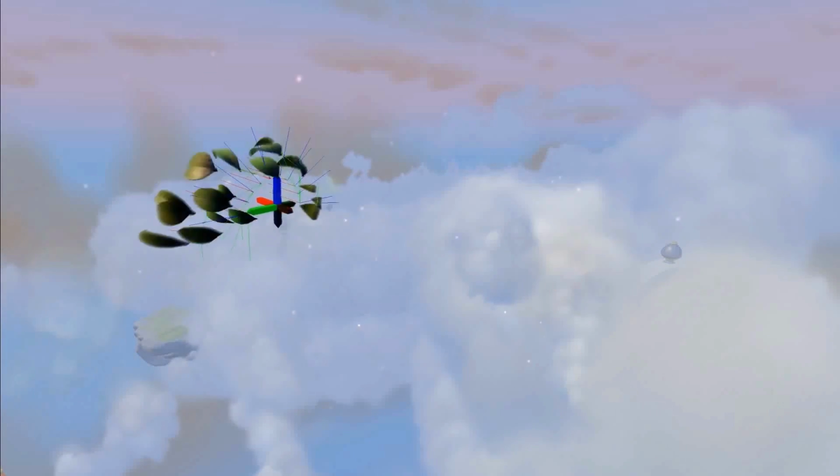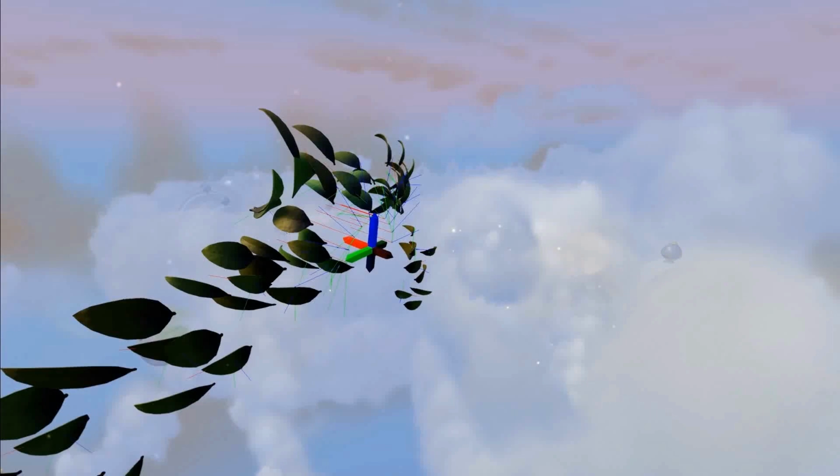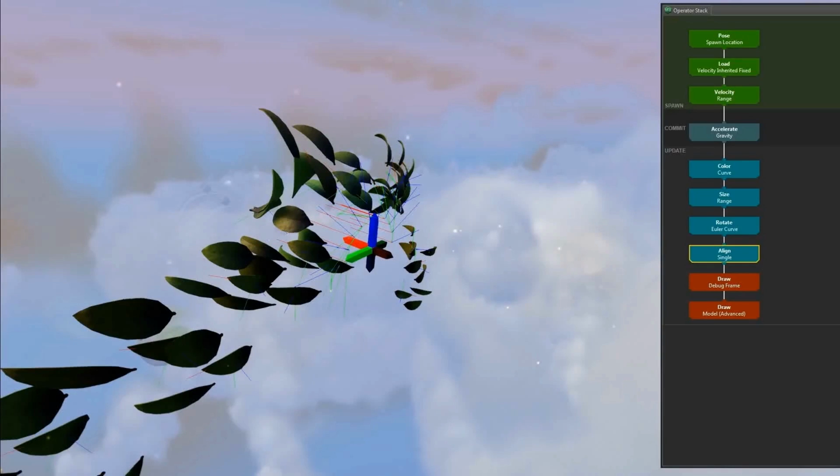The motion of the leaves is controlled by a couple of things. They have an initial velocity that flings them out away from the copter body in the direction of the spawn mesh normals. They also inherit a portion of the copter's velocity, so they move along with the copter. Then, the gravity operator pulls the leaves down.